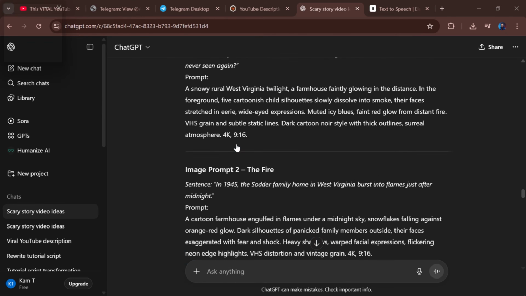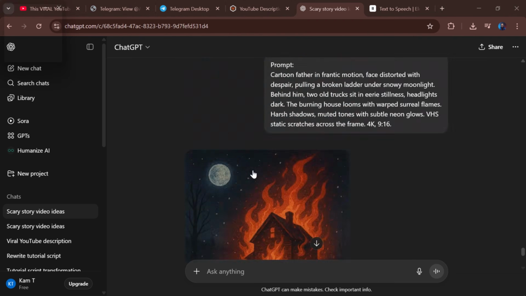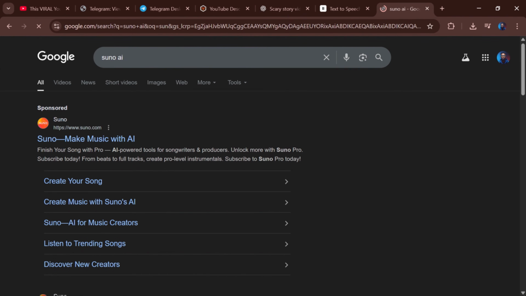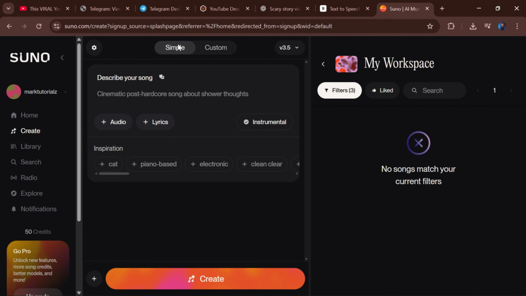By doing this, you'll end up with consistent, eerie artwork that instantly gives your scary story videos that viral look and feel. Next comes background music, the part that ties everything together. For this, we'll be using Suno. Create a free account, and when you're inside, click on the Music Creation tool. Select Instrumental since we don't want lyrics, only atmospheric soundscapes.